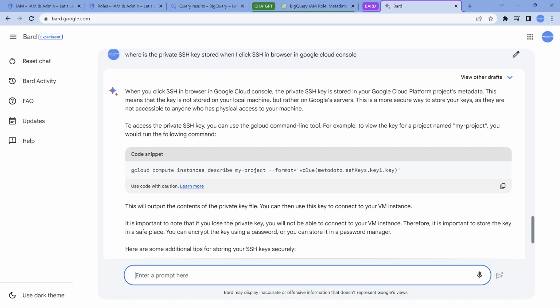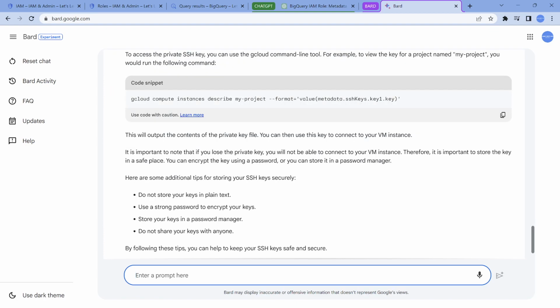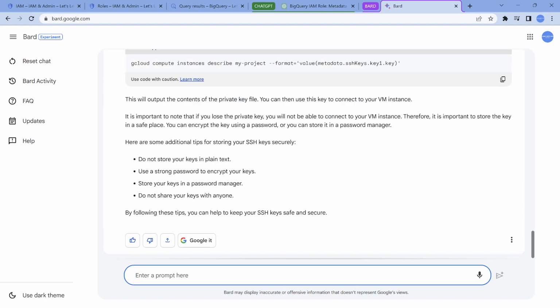If we go to this one, here in browser SSH, this means the key is not stored locally, but rather on the Google server. There's a way to securely access it. No, the private SSH key should usually be local, right? That's my understanding. It says it is stored in Google Cloud Platform's metadata, meaning the key is not stored on your local machine. No, this is not something which you see as an option.